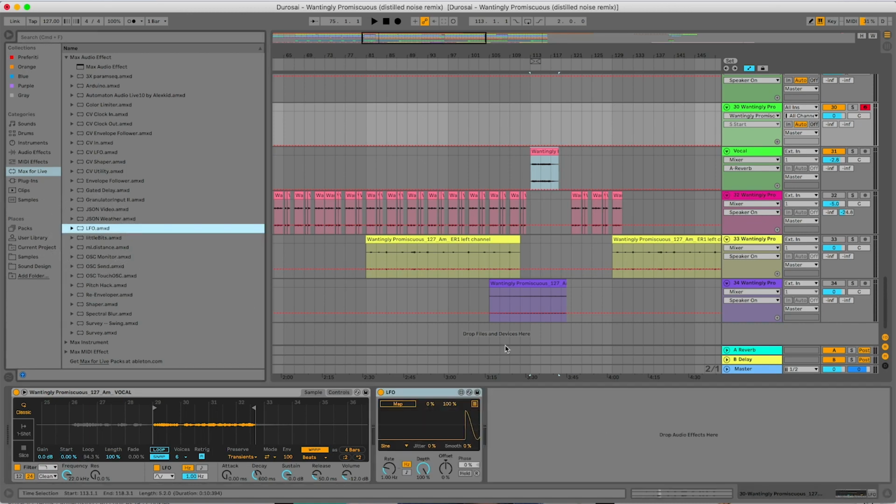You've probably seen something like this in other videos. It's very simple. You just take the LFO and you start modulating the starting point. Maybe this is a little bit too fast, but every time that you press a note, the point of the sample that you're playing changes.